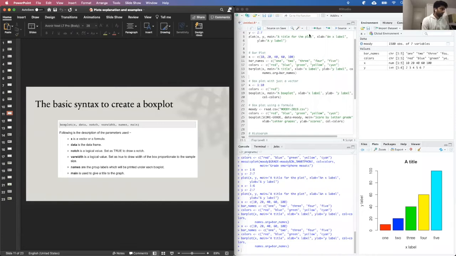Now we can look at the basic syntax to create a box plot. The most important thing you need to create a box plot is supplying X. An X can be both a vector or a formula. After you supply X, you also need to supply data, which is the data frame that X belongs to. Once you supply both of these, you can just run the boxplot function, and we'll look at an example for both a vector and a formula now.